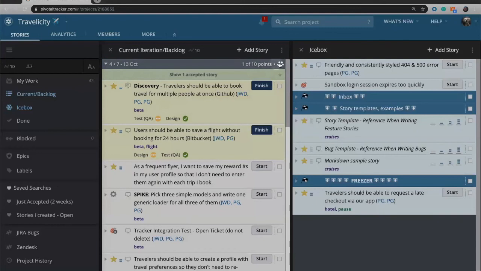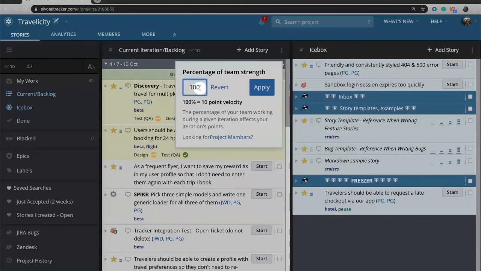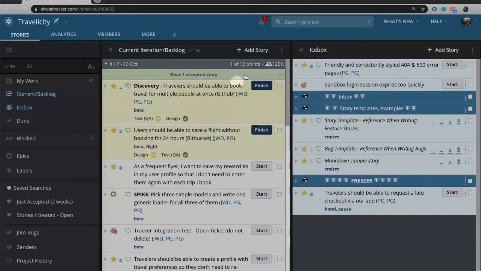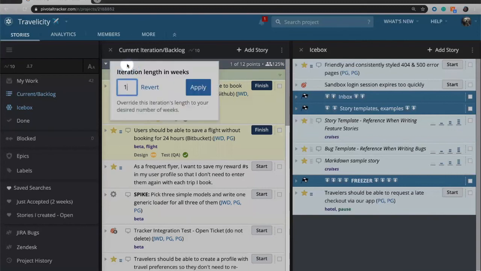So let's say that we have an intern who is going to be working with a team, or we've just picked up some additional resources, but for whatever reason, they're temporary. In that case, we can go over 100%, and now Tracker will allow for additional points for this iteration, but next iteration, again, it will go down. You can also change your iteration length and override that as well.